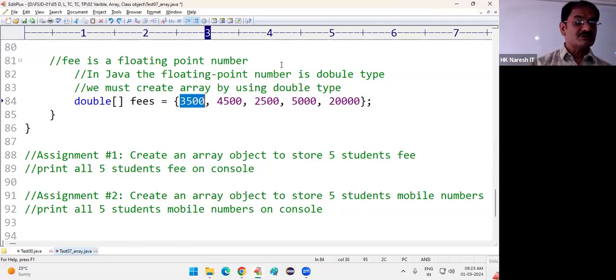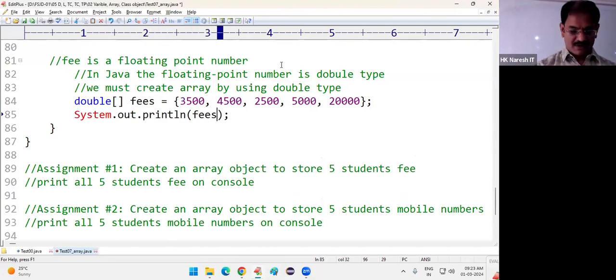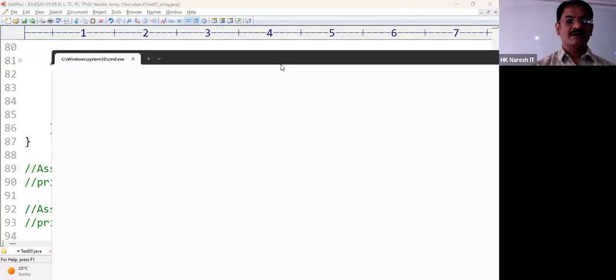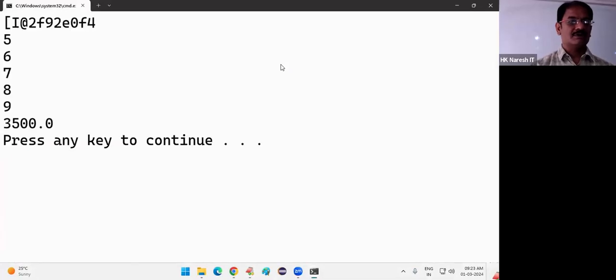But when you store this 3,500 inside a double variable, the compiler internally converts the 3,500 to 3,500.0. You no need to write it, the compiler will write. System.out.println fees of, what do you write now? Control 1, compile, control 2, executed, and we are getting output. What are you getting? 3,500.0.